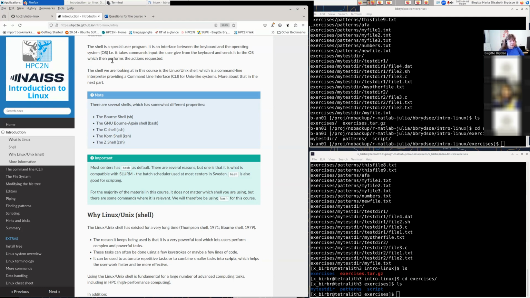This shell we are looking at here is the Linux or Unix shell. It's a command line interpreter. It gives you a so-called command line interface, and that is similar for many Unix-like systems. We'll talk more of it. There are many shells that have different properties. For this case, we are going to use what is called the Bourne shell, or rather the Bourne Again shell. It's a newer version of it.